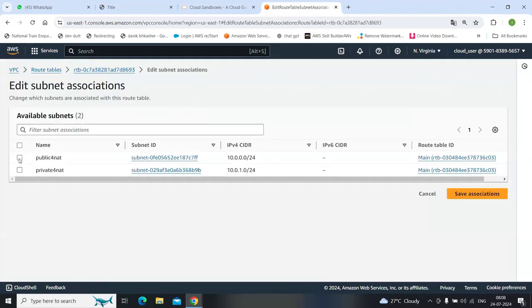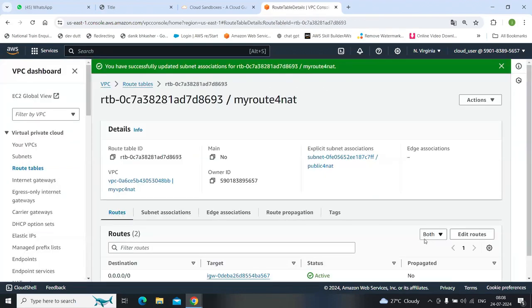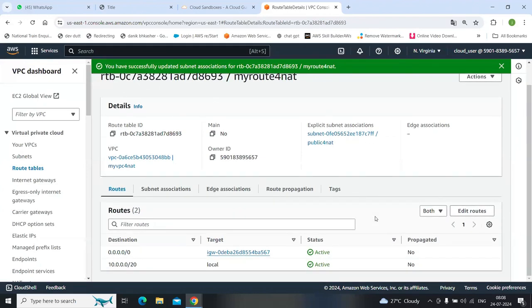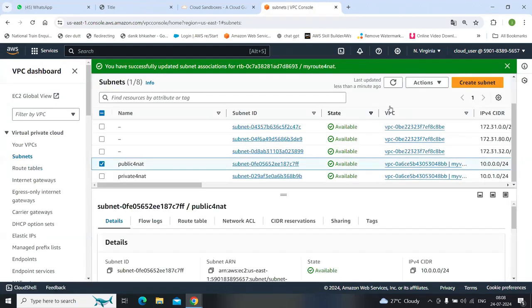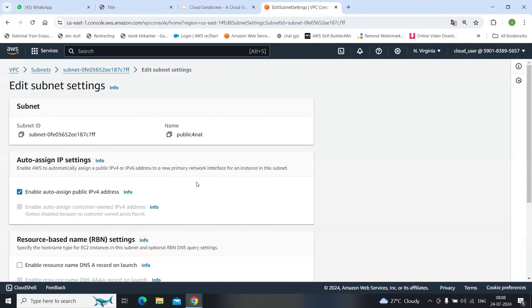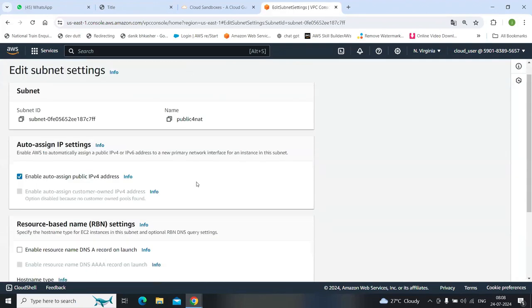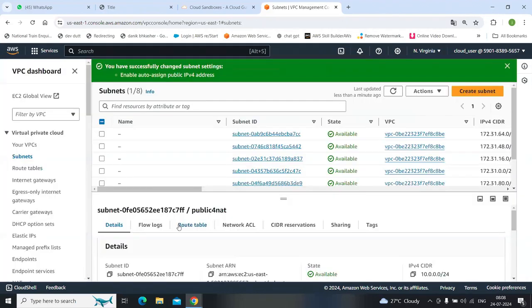So I'm going to create for the public one. Okay, I'm not going to create for the private one. So public and save. Done. One more thing I forgot. For the public, go to the edit and click on this one. Auto assign IP and save. अभी हो गया, done.